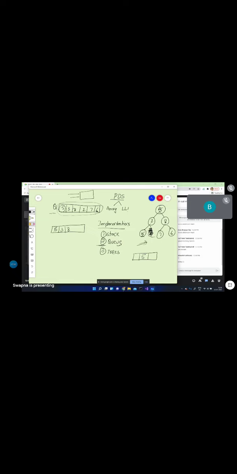So how can we create a new node, students? What is the syntax we have? P equals new node. So automatically a new node is going to be created. Next, P->data equals X. What is X? X means whatever value we are retrieving. Yes, the value has been inserted.